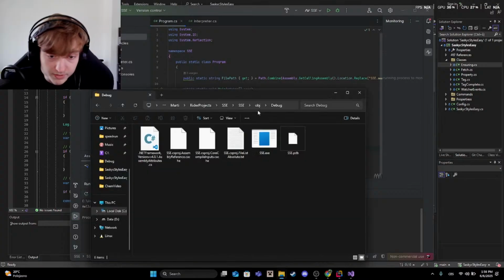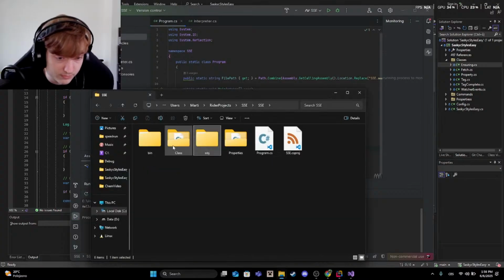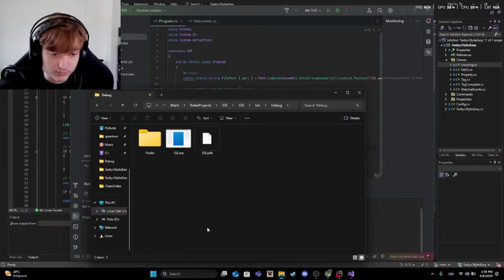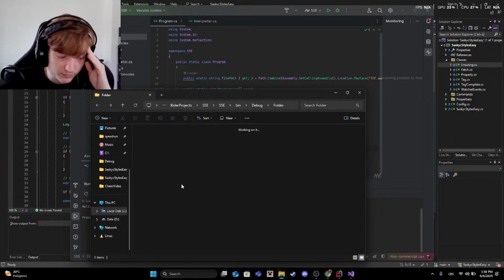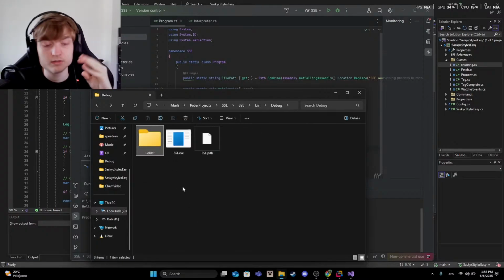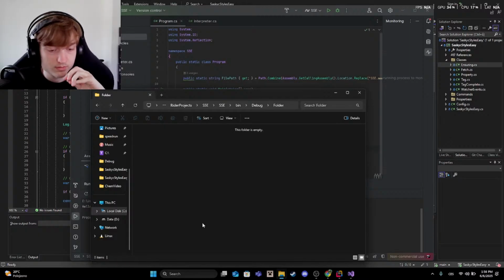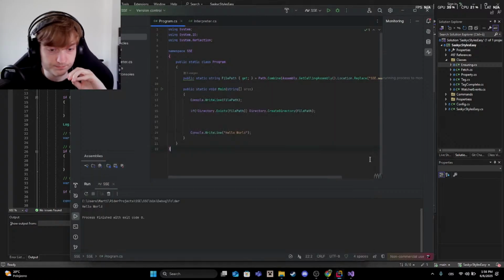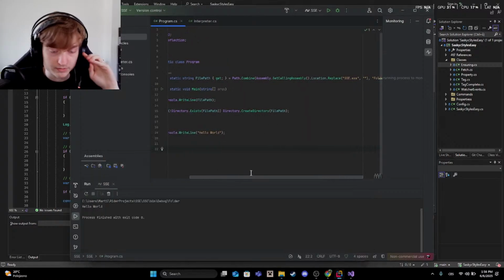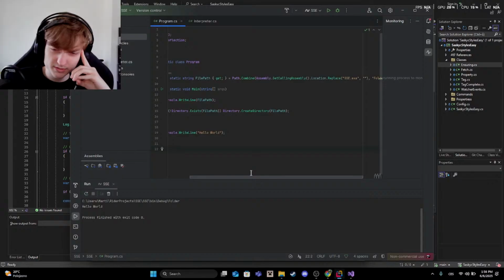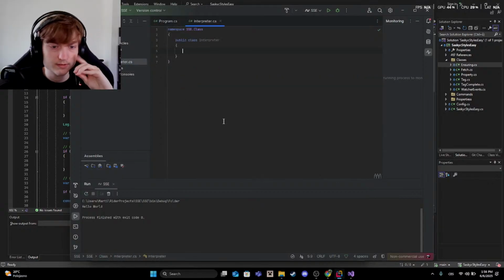Project. Oh, it's in bin. That's why. I was looking to the wrong folder the whole time. So, folder. And now I have SSE. In this folder, there should be at least like example. Do I create example? I don't think so.